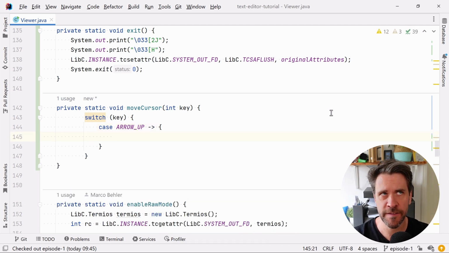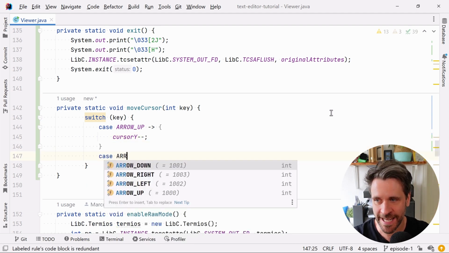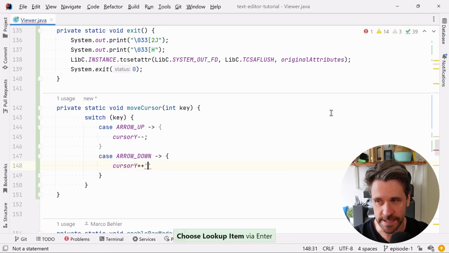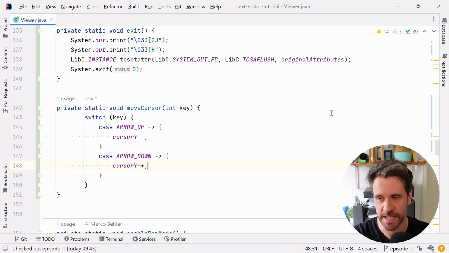Well, simple arithmetic. Hopefully I said that right. In case the user pressed arrow up, what should happen is that cursor Y decreases, right? Because we're going up towards 0. In case of arrow down, what happens is that cursor Y should actually increase. So cursor Y plus plus. Same with left, right, home and end and whatever.